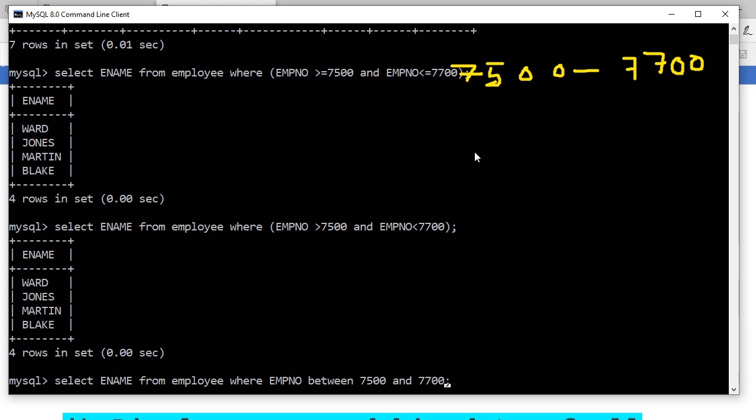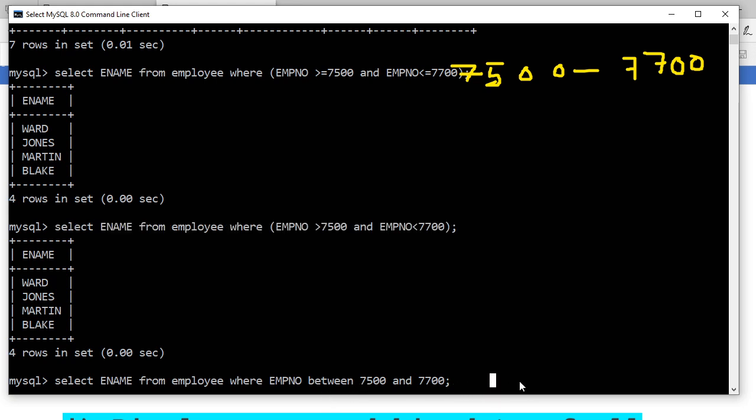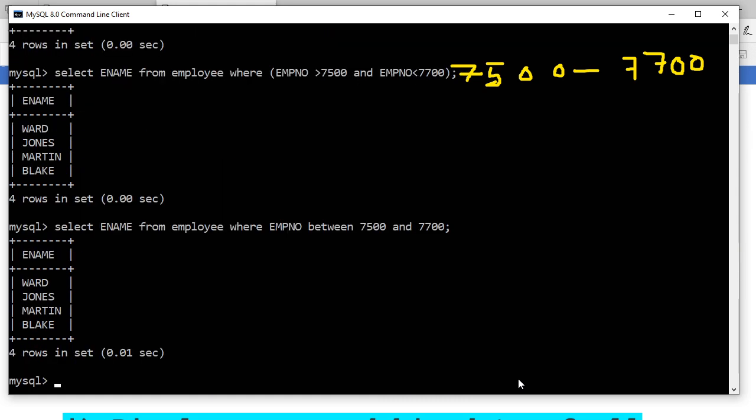This I want to let you know. This is the standard query, the traditional query, and now by using the between clause you are going to make it here. Now I'm going to press the enter key. Let's see what answer is coming. Have you understood? There is no difference, but it depends upon you how you are going to use it.